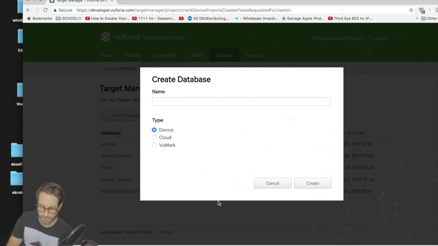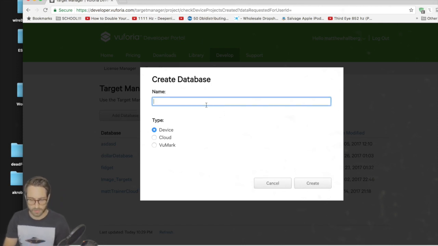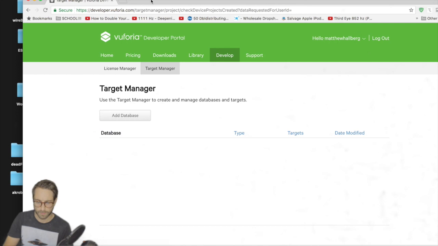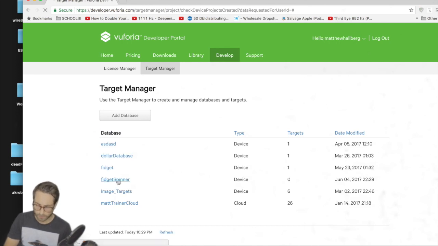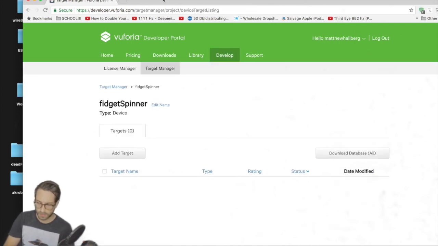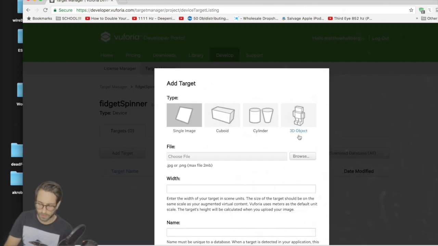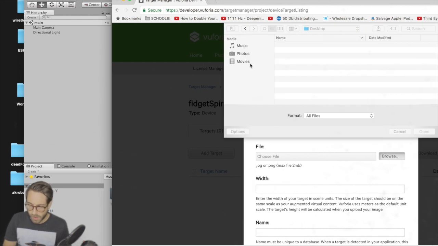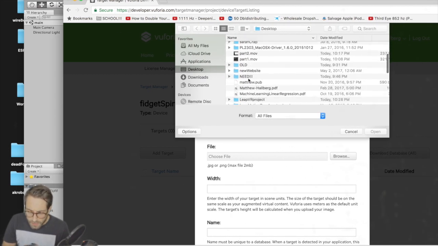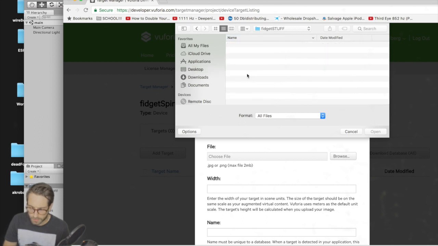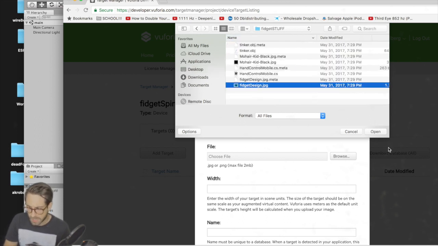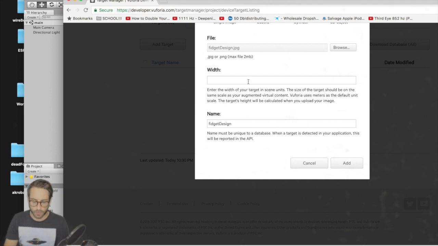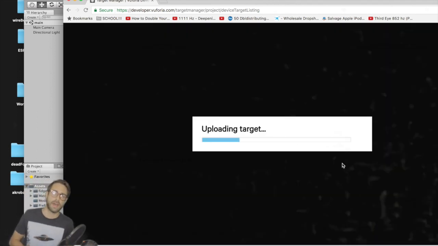So click Add a Database. It's going to be device, so let's call it fidget spinner. And let's go add target. What we want is, there's a picture in that fidget stuff folder. So find that fidget stuff folder and fidget design JPEG. Open that, for width put 5, and let's add that.